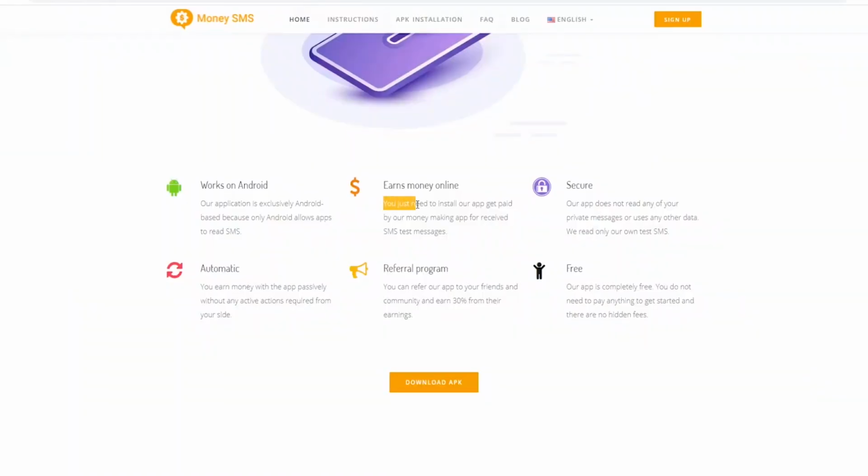You just need to install Money SMS to get paid for receiving SMS text messages, and this is 100% secure because Money SMS does not read any of your private messages or use any data. They will only read their text messages. Now, a ton of people are loving Money SMS because as you see here, it's automatic. So you can earn money with Money SMS passively without any active actions required from your side.